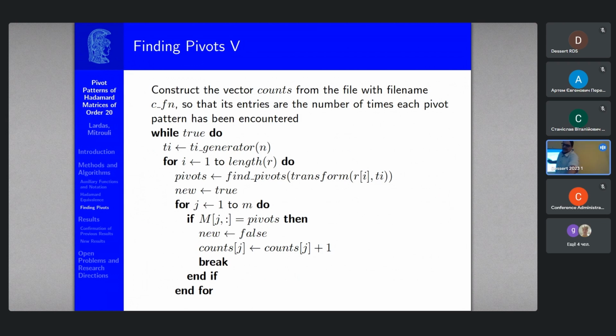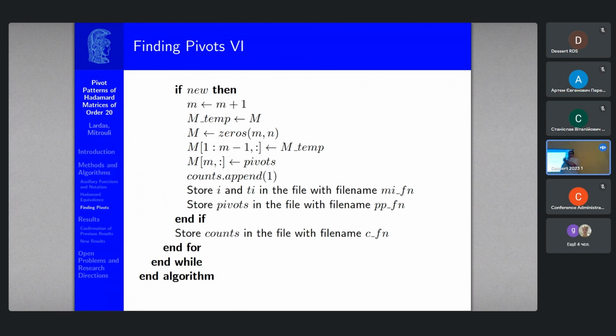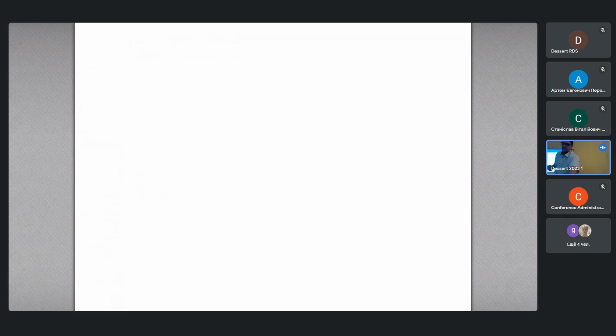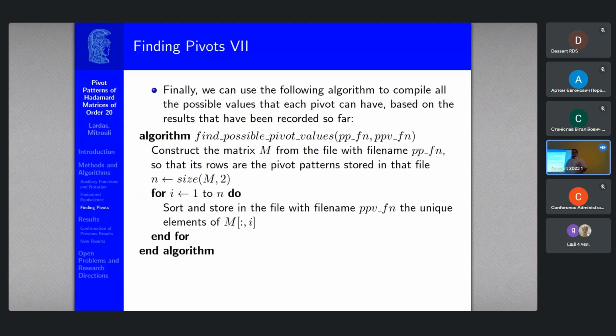If they're not, it simply increases the count of how many times they have appeared. If they are new, it adds them as a row to the matrix N, appends the count 1 to the end of the vector counts, and stores all the relevant information. Counts is stored regardless of whether or not the pivot pattern is new. And finally, we can construct M as before and go through its columns and find all the unique values that can appear in each column. And those are the possible values that the corresponding pivot can take.